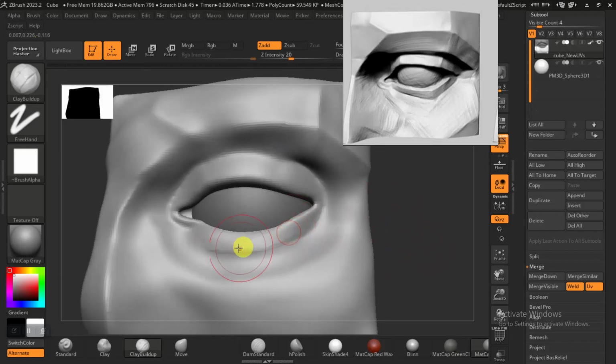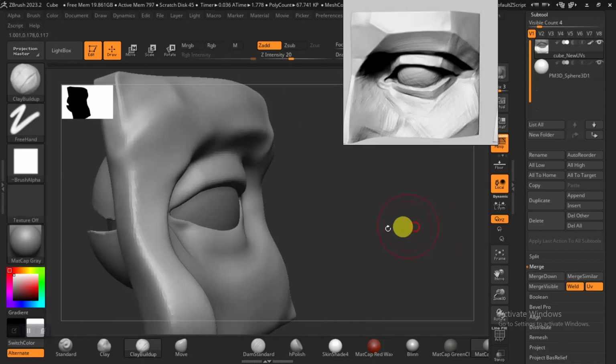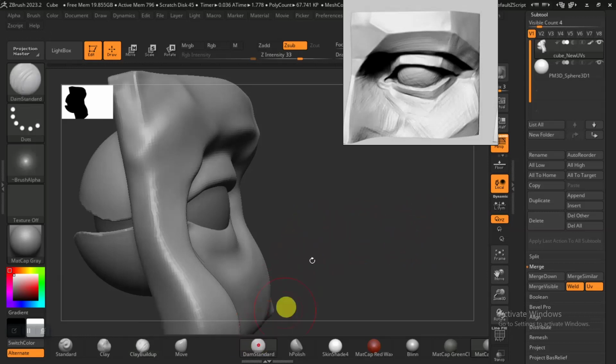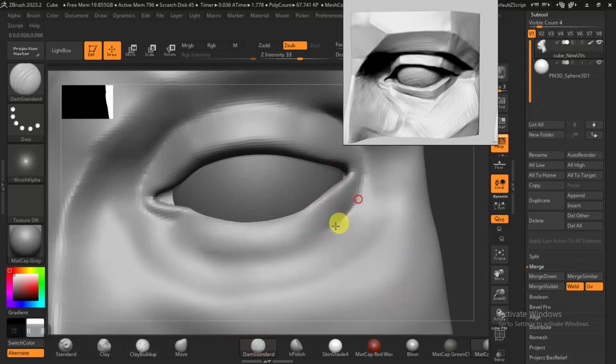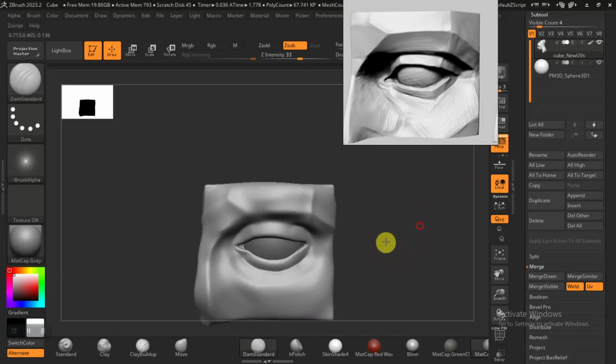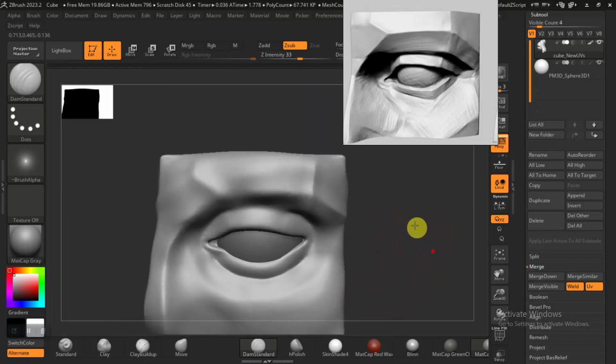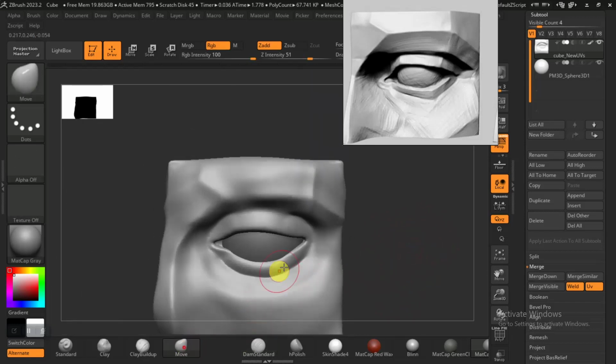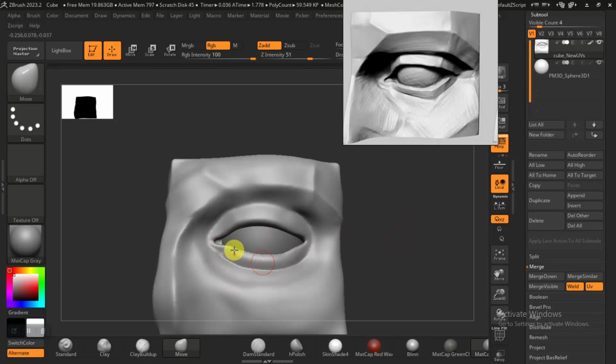Let's fill this up some more. Come from the side view. I use the standard brush now and then just carve this straight in. Okay, just to make that a bit more accentuated, then use the move brush and then just kind of get the shape back in.